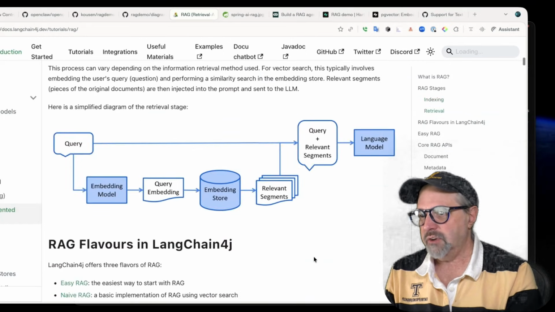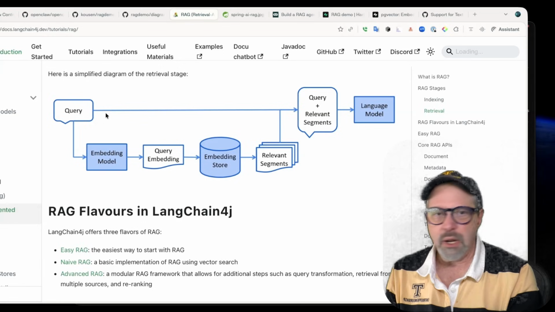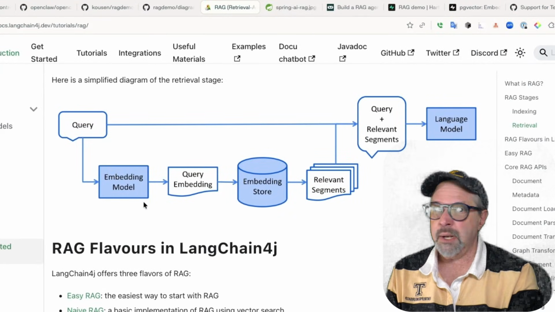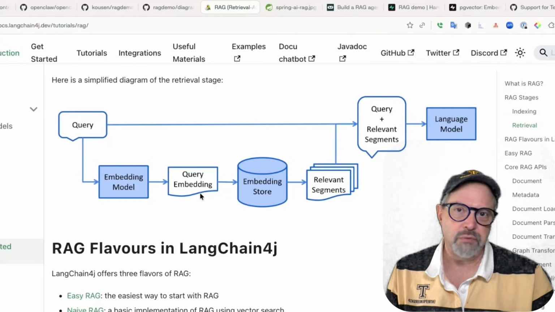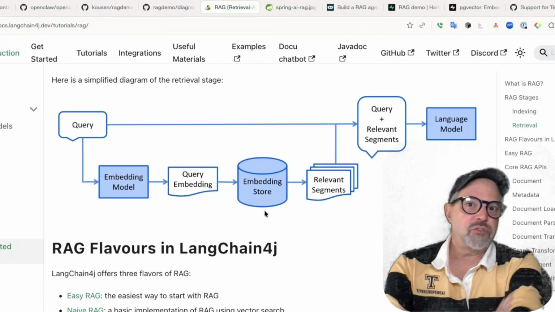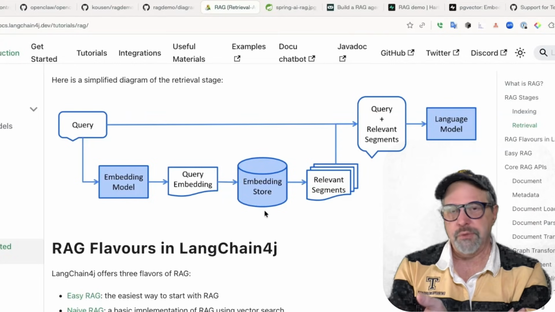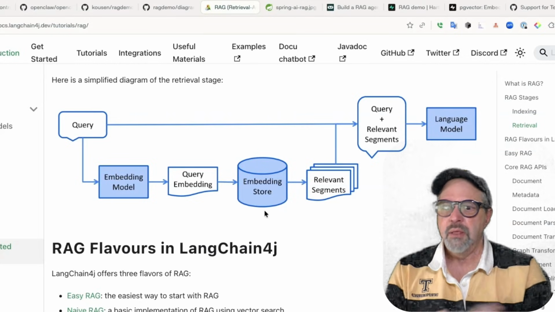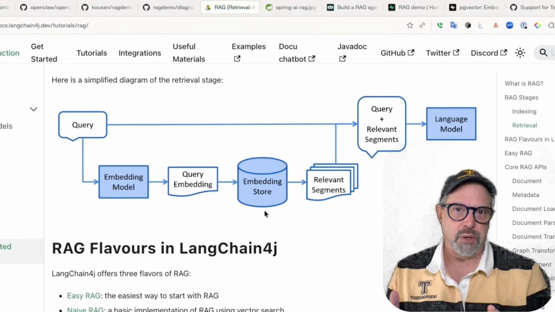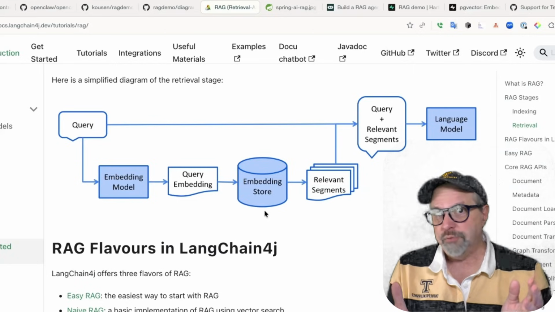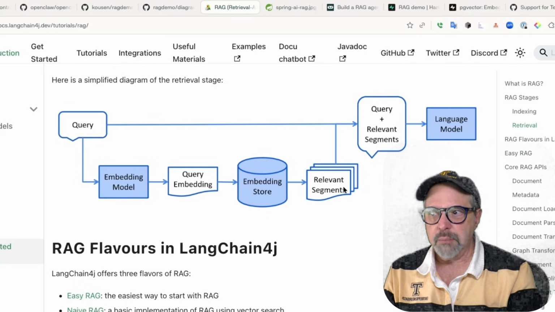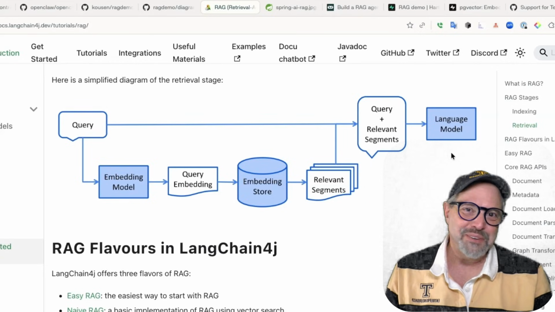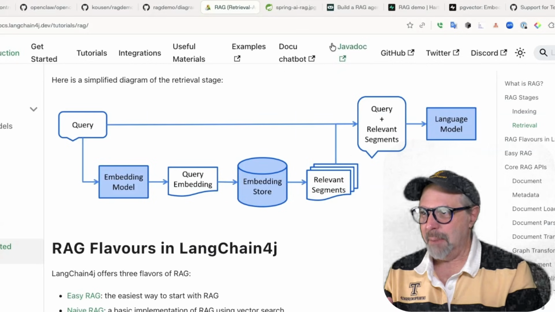Then what the LangChain4j documentation says is a query comes in. So when a user asks a question, they run the query through the same embedding model and come up with its vector, the vector representing the query. Then they search the embedding store, doing what's called a similarity search, to find the segments in the documentation that are closest to the query. We want to find things that are hopefully the most relevant. Then those segments are added to the query and the whole thing is sent to the large language model. So there's your basic concept. And this happens over and over again.